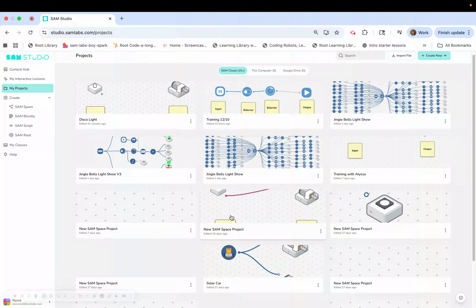Hi everyone! In this video, I'm going to walk you through how to create a project in SamRoot, explore the Root Simulator, and show you the 3 coding levels students can use to program their virtual or physical Root robot. To begin, look on the left-hand side in Sam Studio and click on Create SamRoot.